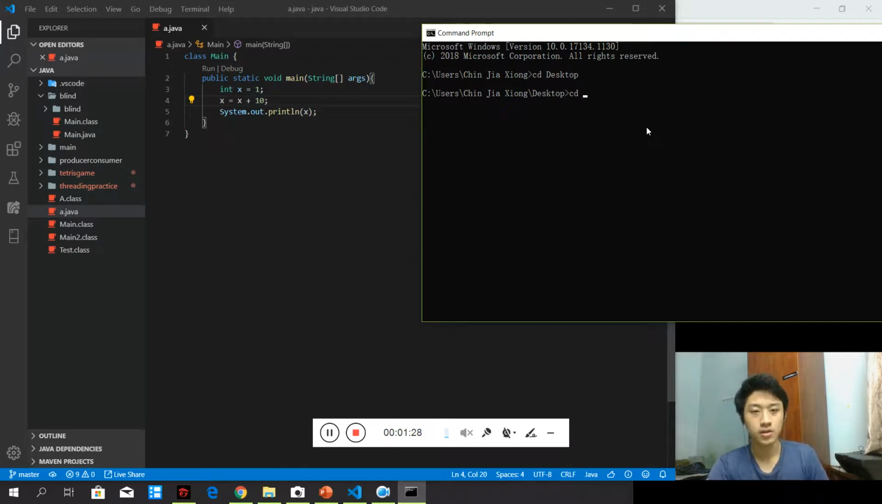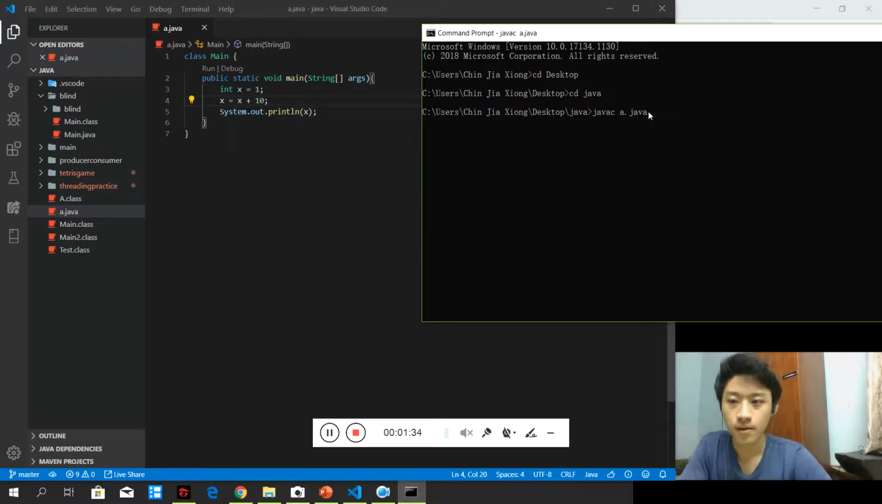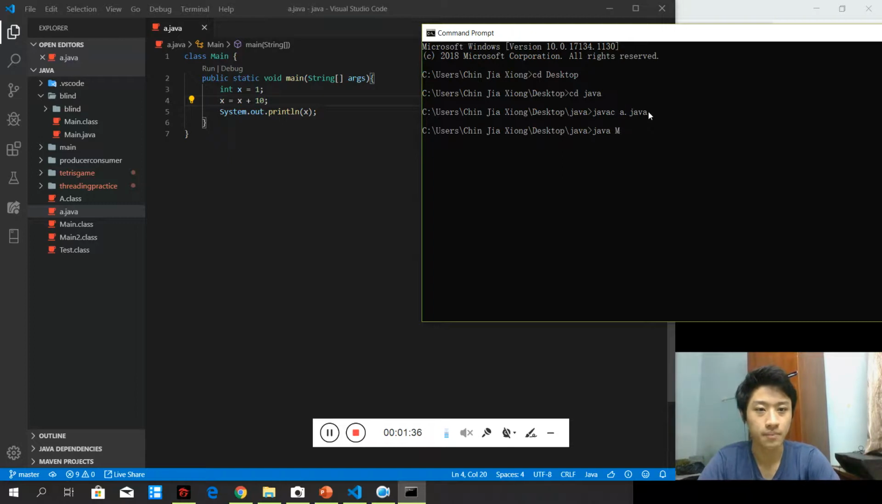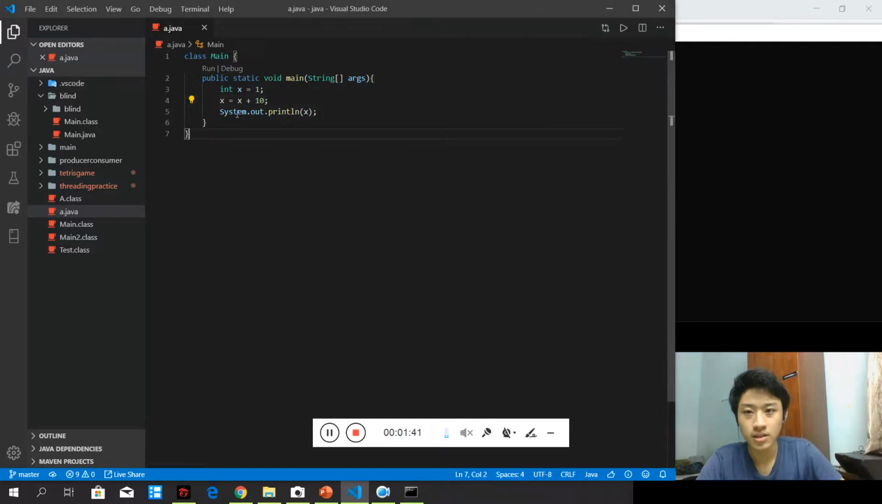So now we go to the Java. This is A.java. Compile it. I'm going to run it with java Main. Now we can see 11 here. So it means that this operation is a success.